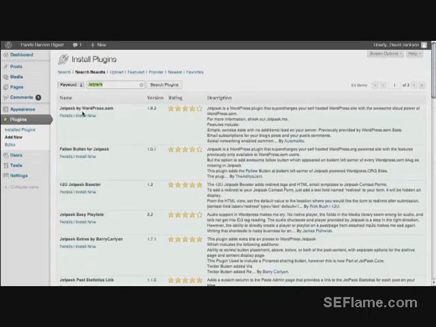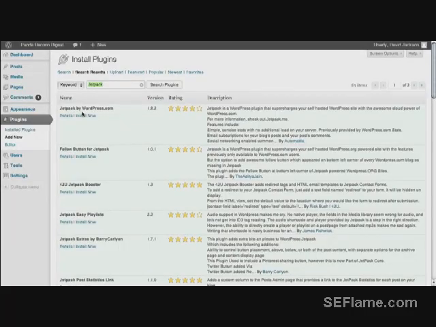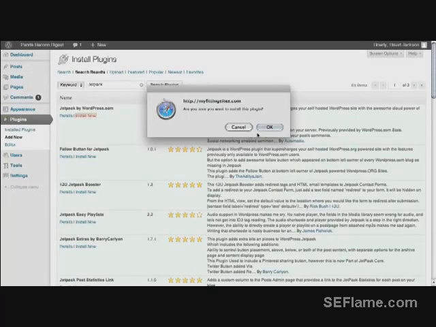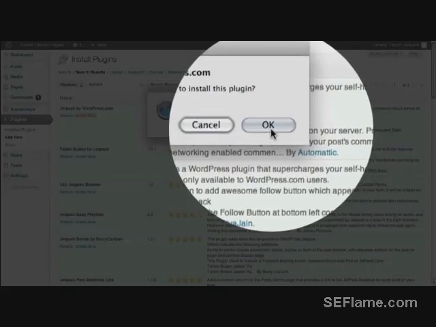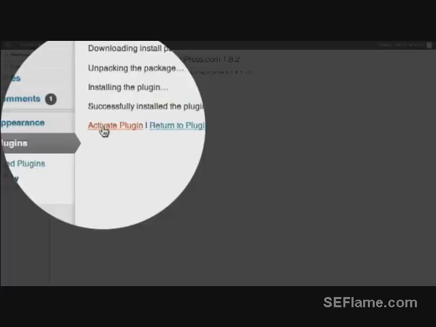You should be looking for Jetpack by WordPress.com in your search results. Once you've located it, all you need to do is click on the Install Now link, and then verify that you want to install this plugin on your site. Once the plugin is finished installing on our site, all we need to do is click on the Activate Plugin link to activate our plugin.